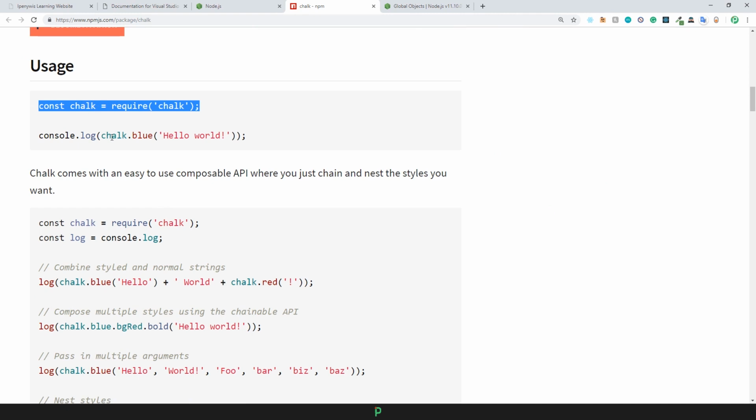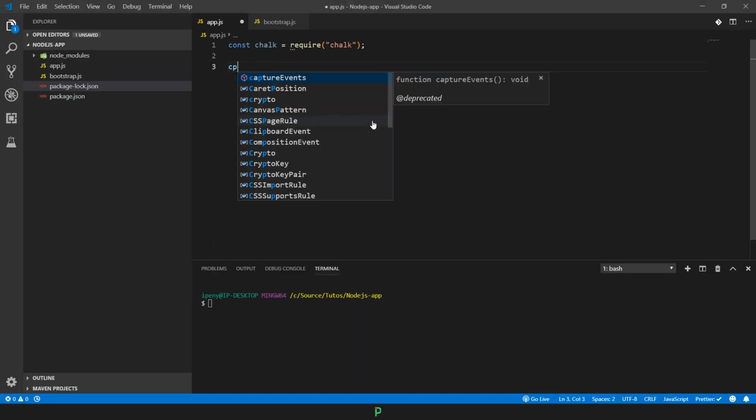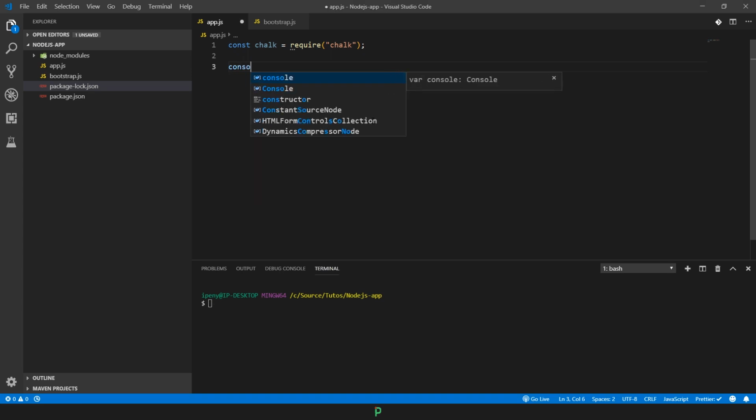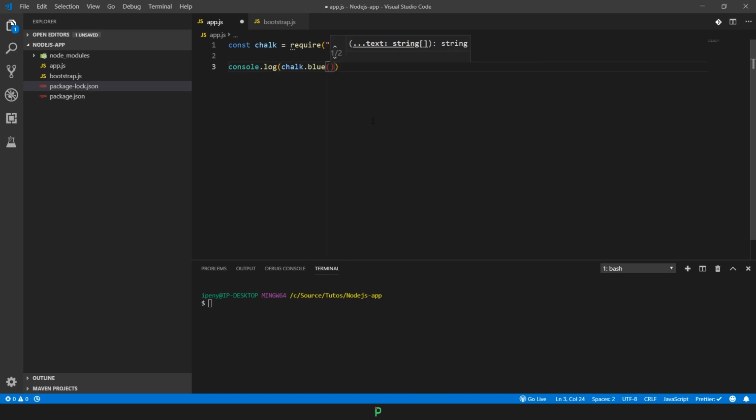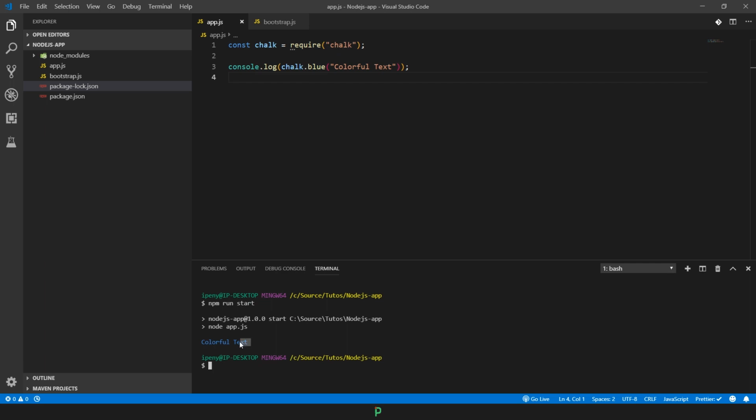Just by requiring it in here, you can do chalk dot whatever color, blue or red or green, then a normal string to be printed out. So we can do console.log, and you can do chalk.blue, and give it the string, colorful text or something, and save this. Now I can do npm run start, and we've got colorful text in blue from a third-party package that has been imported and of course installed on our machine.